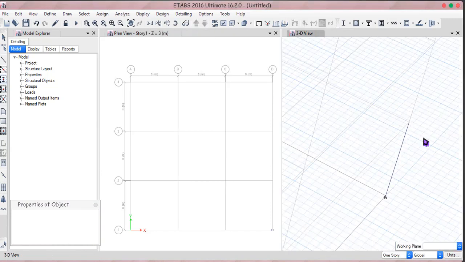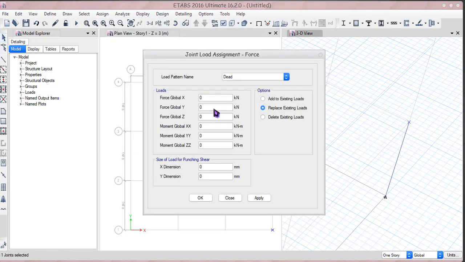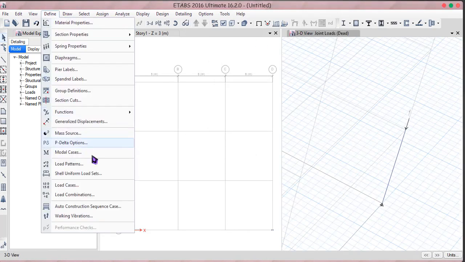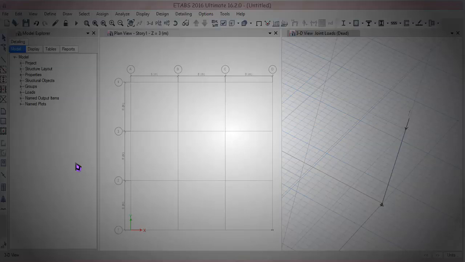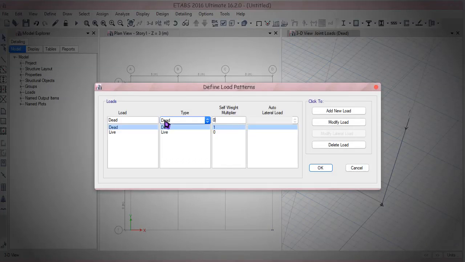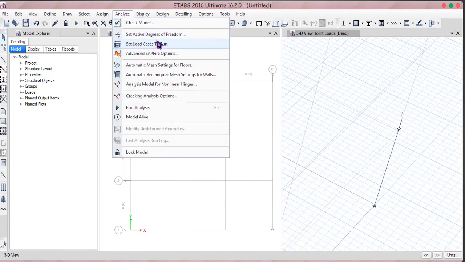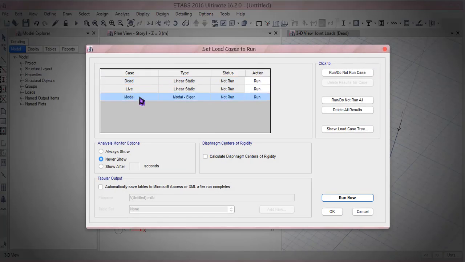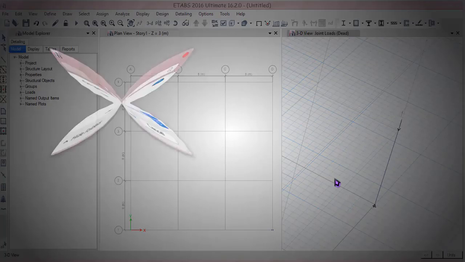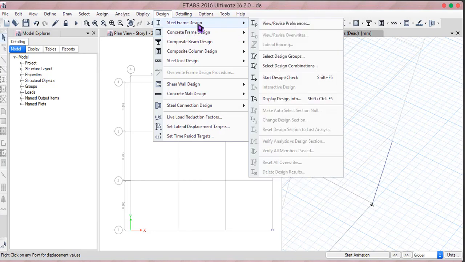One more thing that we would like to do here is giving an axial joint load force in the z direction as minus 1 kilonewton right in here. I don't want to consider self-weight, so I'll be using load patterns. I'll be turning off the self-weight factor and modifying that load. That's all about it. Now getting to analyze, and I don't want to turn this analysis into a dynamic one, so run it now. Getting to design, we got steel frame.